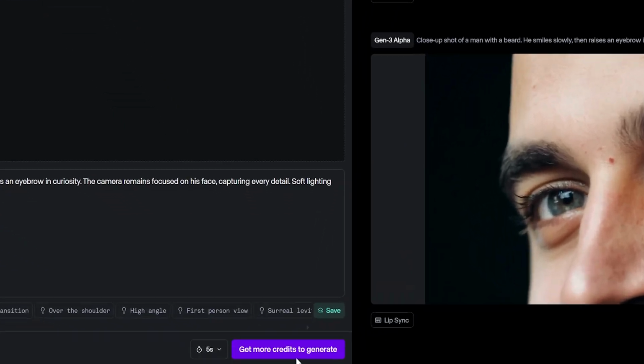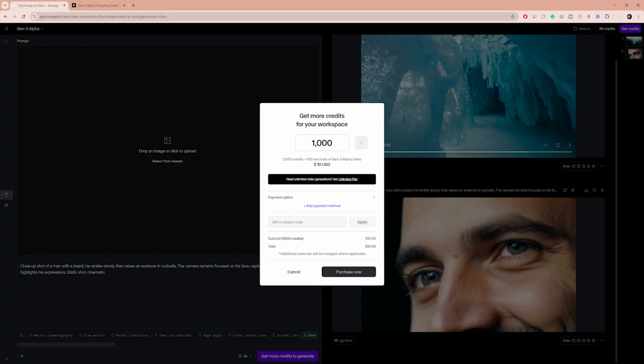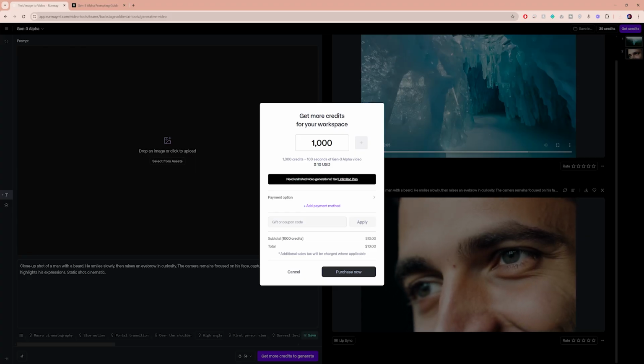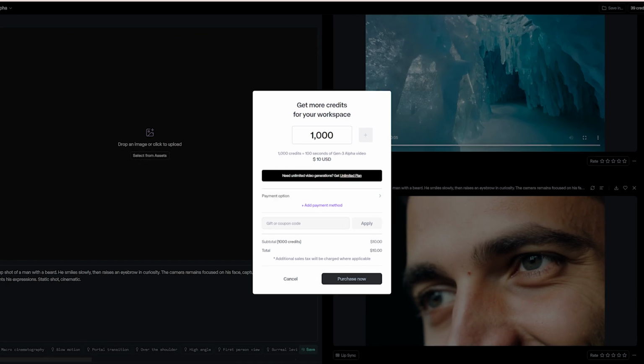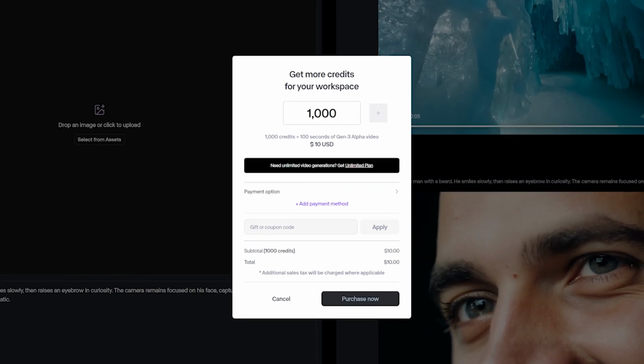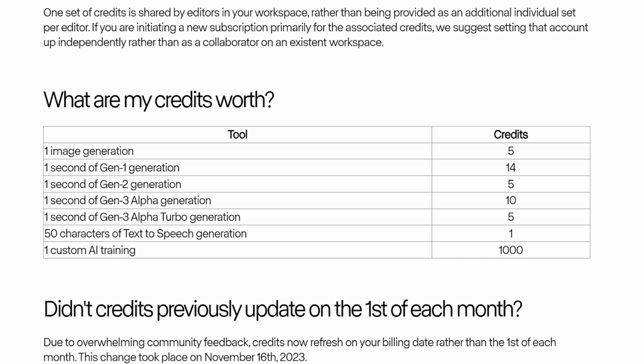Since Gen-3 is a paid tool, you'll eventually run out of credits. To buy more, simply click here. As you can see, 1000 credits cost $10, which gets you 100 seconds of AI video content. Pricing differs between models. While 5 seconds on Gen-3 Alpha costs 50 credits, about 96 cents, the same duration on Turbo costs only 25 credits, around 48 cents.